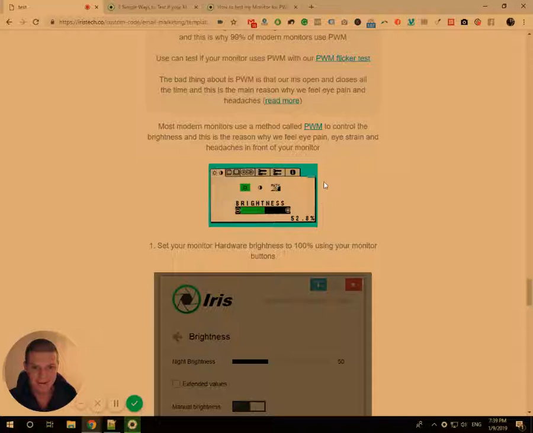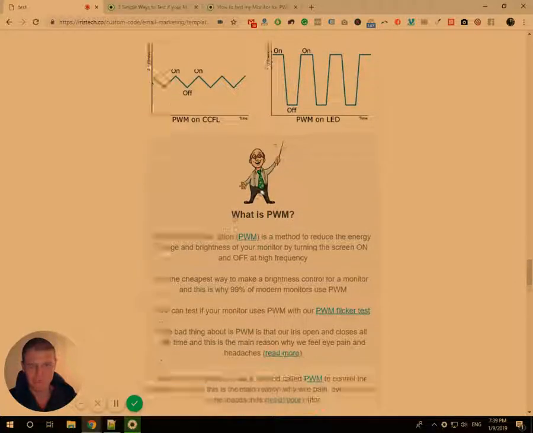But remember to set your hardware brightness from the monitor buttons to the maximum to remove pulse width modulation.